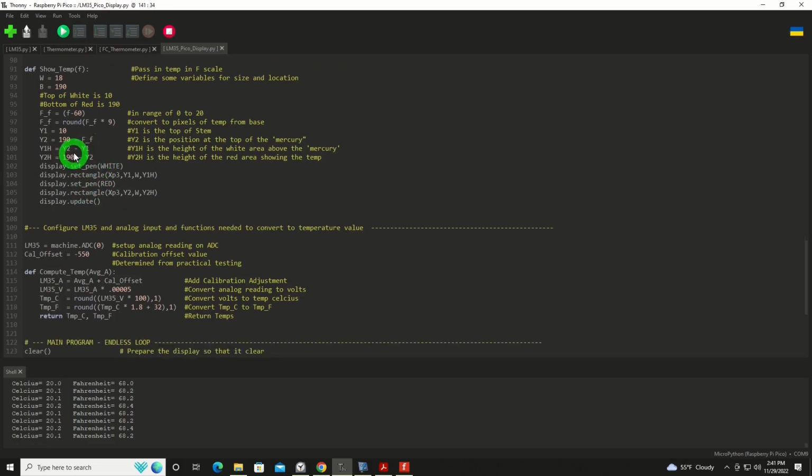Finally, the height of the white area, which is above the mercury, and then the height of the red area, which is showing the temperature from the bulb up to the temperature line. A couple more calculations. We'll set our pen to white, draw the rectangle at the top of the thermometer to erase any red that's up there, and then we'll switch to our red pen, draw a rectangle representing the mercury at the lower part of the thermometer, and then update the display.